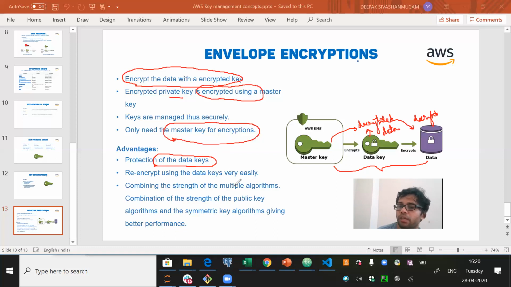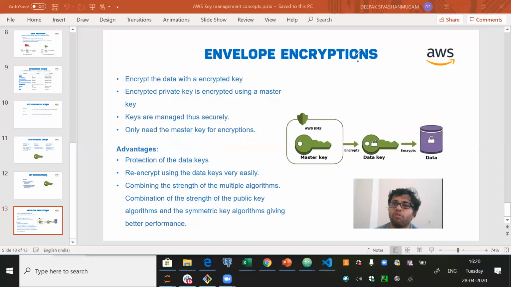Internally, the strengths of multiple algorithms are combined together, and this combination gives better performance as well. By using symmetric key algorithms, you will typically get very good performance. These are things you can note for certification, where you may have some questions, and as a developer this is useful to know.